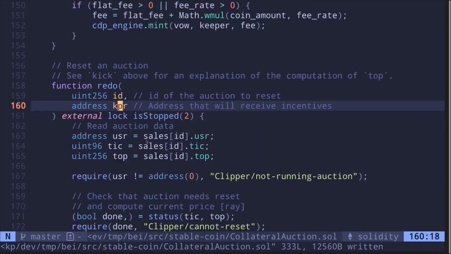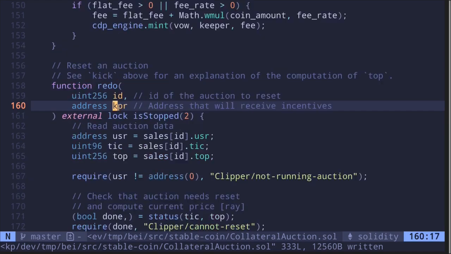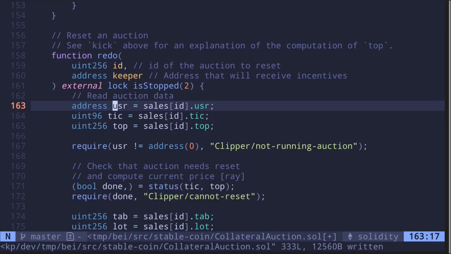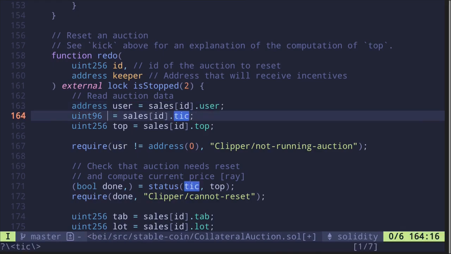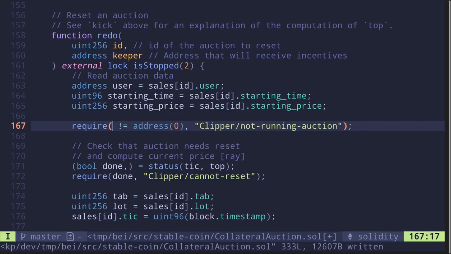Moving on, let's rewrite the function for redo. This will restart the auction. The inputs will be the ID of the auction to restart and the keeper address. First, it's going to assign some state variables to a local variable, user. Tick will be the starting time and top will be the starting price. It checks that user is not equal to the 0 address.